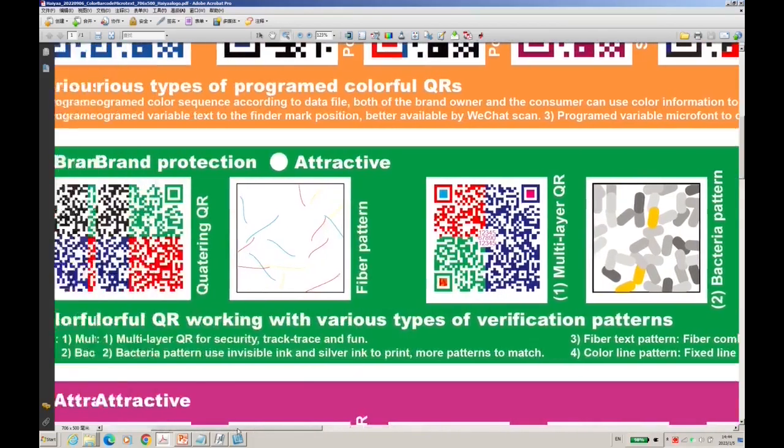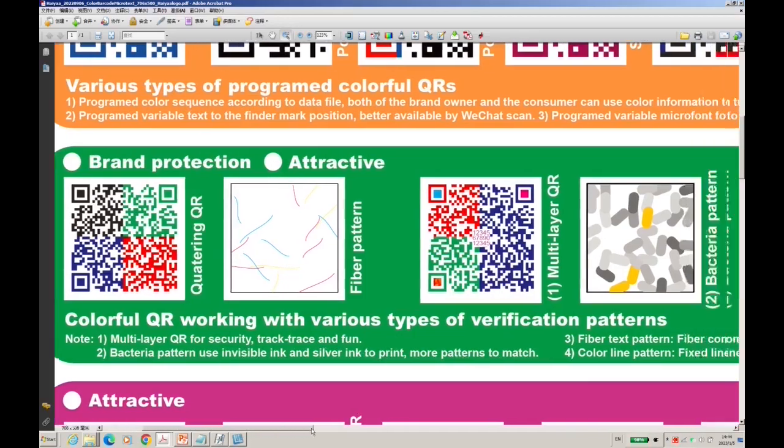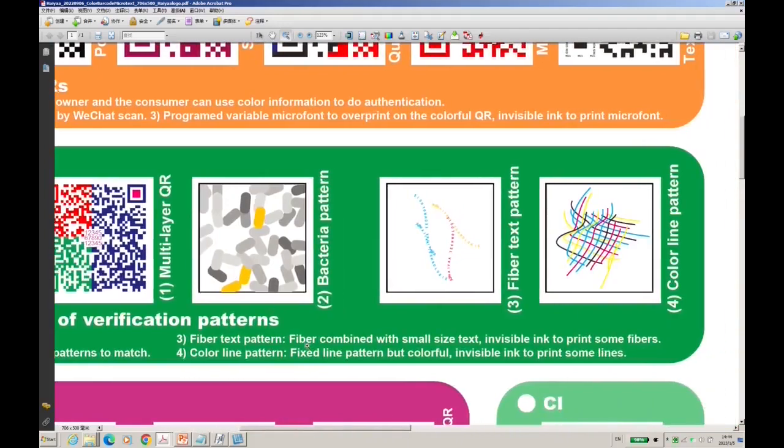Let me check. First, multi-layer QR code for security, track and trace, and fun. And the bacterial pattern uses invisible ink and silver ink to print more patterns to match. Okay. The third is fiber text pattern. The fiber combined with small size text, with invisible ink to print some fibers. It's high end. And the fourth is the color line pattern, a fixed line pattern, fixed but colorful, printed with invisible ink. This is the explanation of the second part.